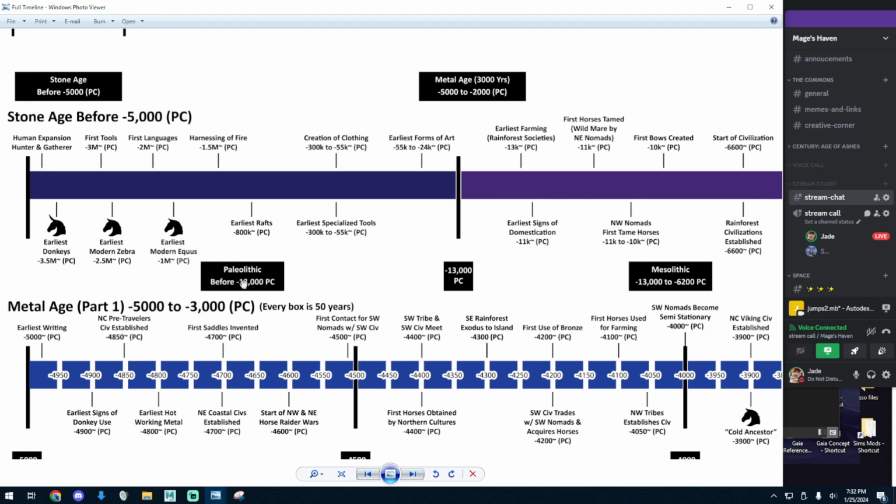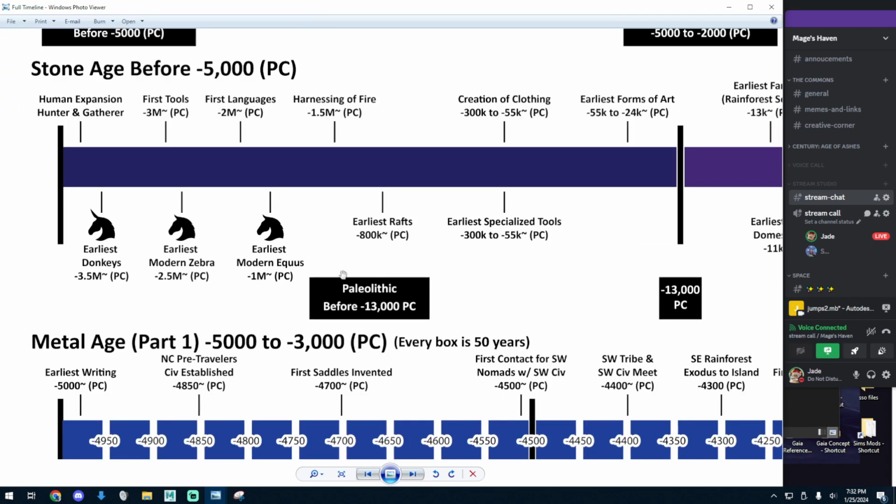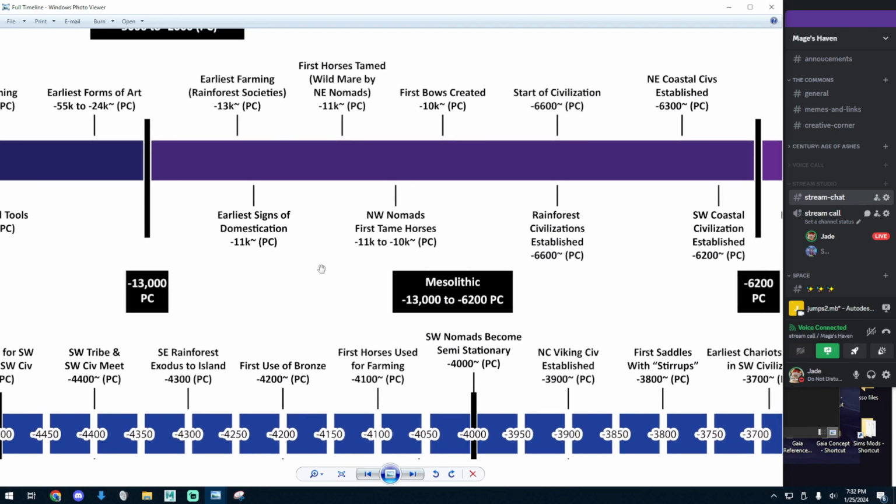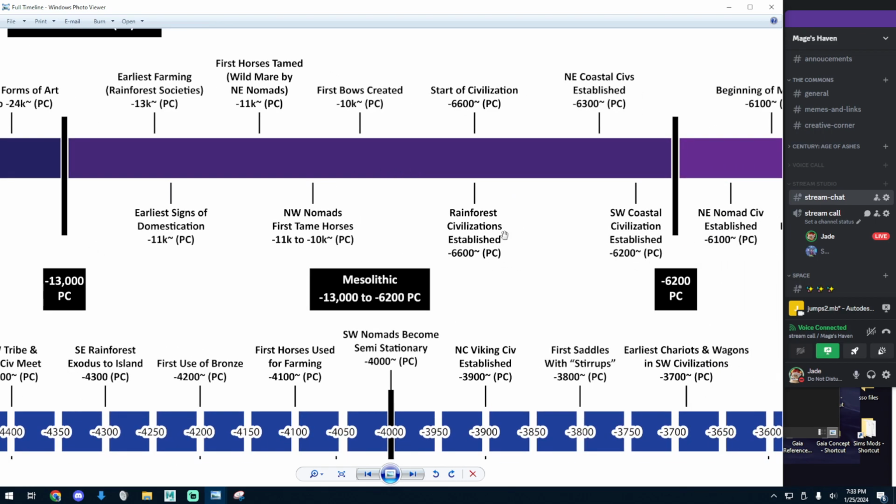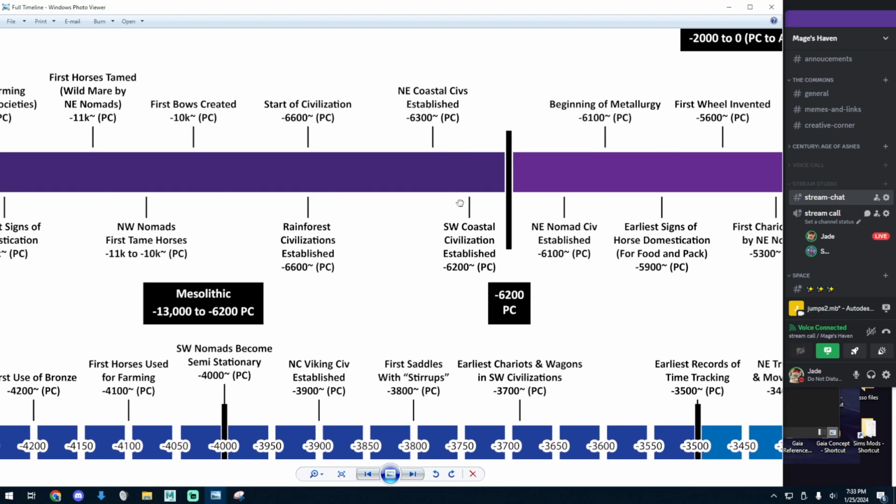So you can actually see the different sections here. Paleolithic is this first part. This is when we had horses develop and humans go into the hunter-gatherer stage. I've actually been reworking this timeline, so this is slightly outdated. But then you go into Mesolithic.